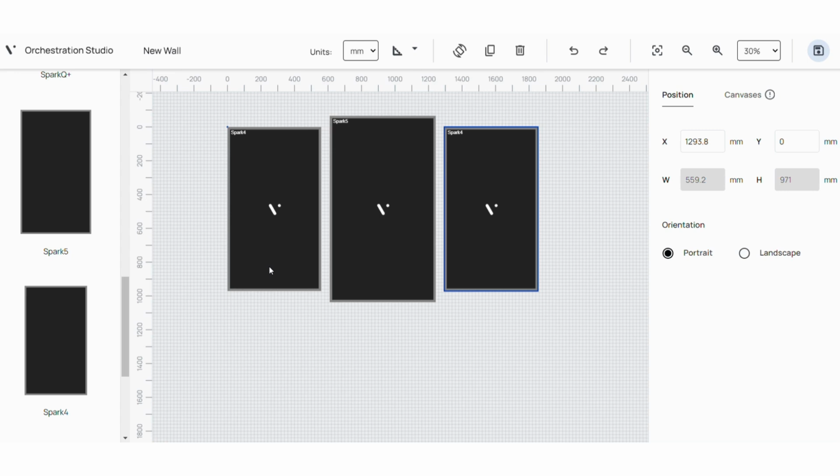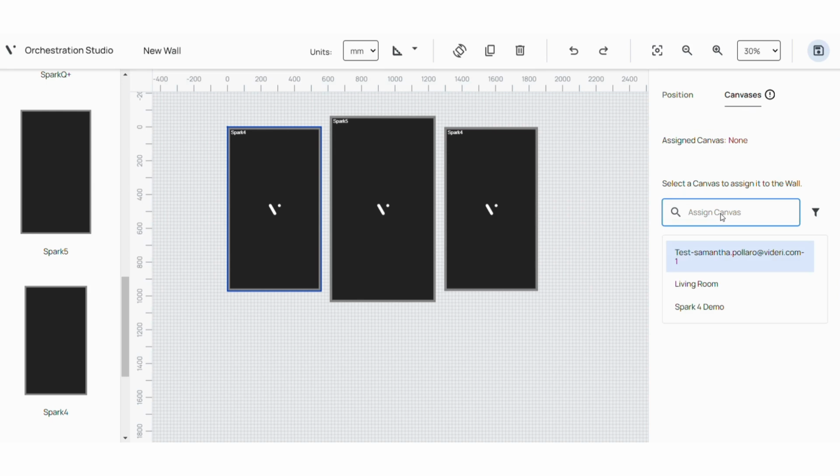You need to assign physical canvases to your wall because the Layout and Orchestration Studio is a placeholder for canvases until you do that. Assets can then be scheduled to the wall of canvases. Select the Canvas tab and click on Assign Canvases. Search for your available canvases and assign them to the wall.